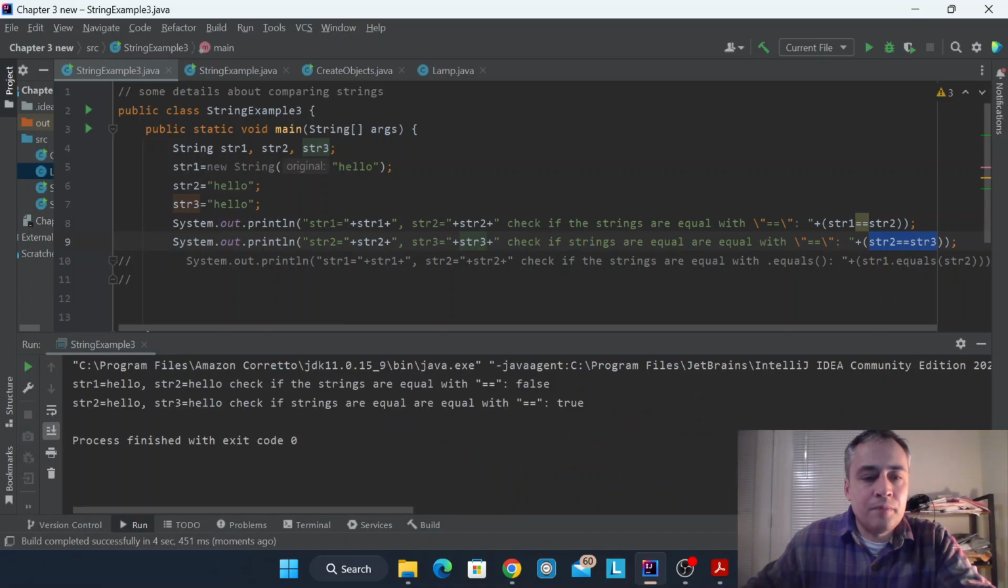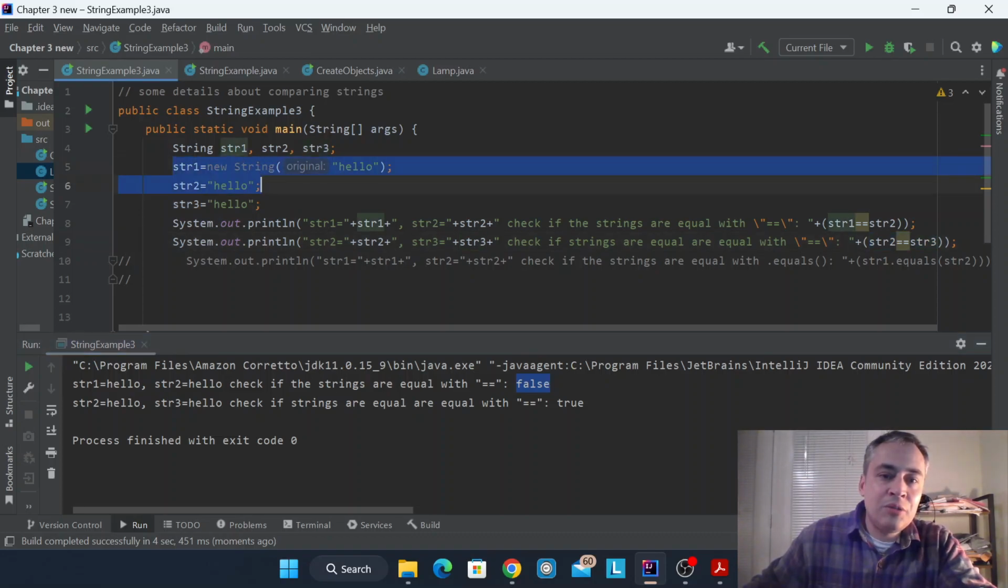Here we are. So string 1 hello, string 2 hello. Check if the strings are equal with double equality. False. So string 1 is not the same as string 2. What a shocker. How are these two different? Whereas string 2 and string 3, which have the same value, are actually equal.